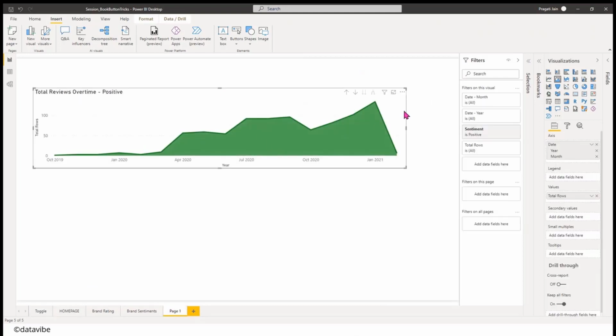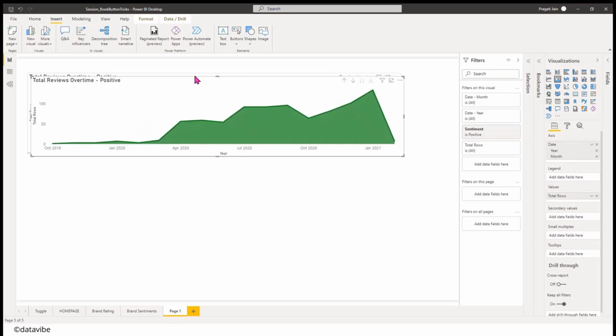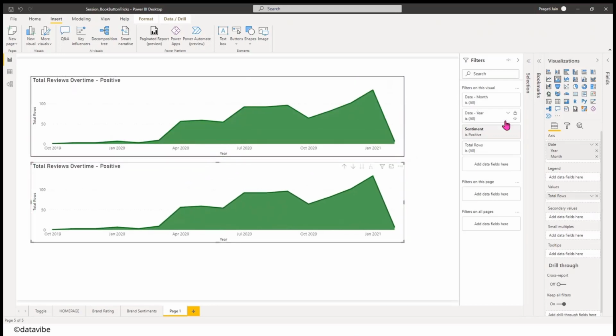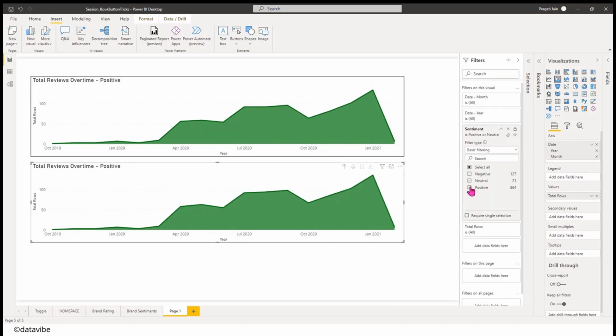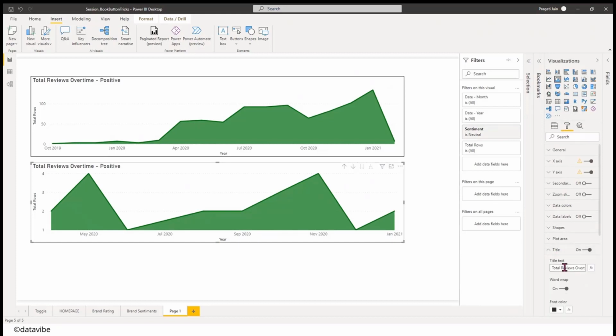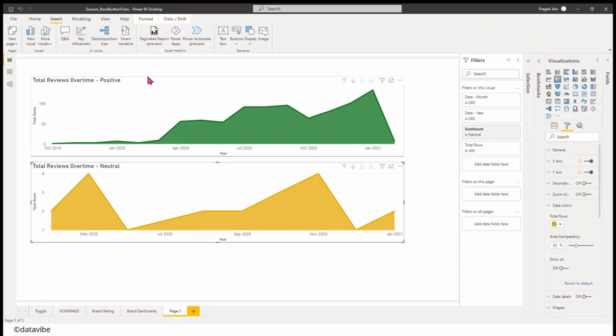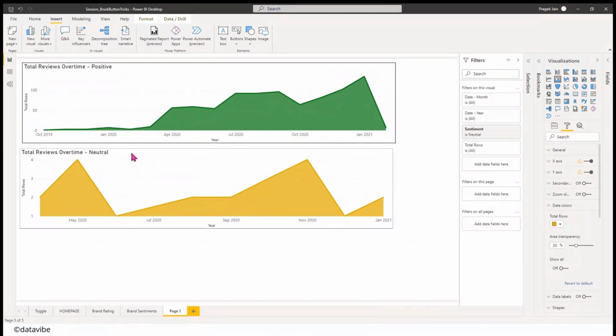So I'll create 2 more charts. As I want to retain the size of my charts to be the same, I just copy and paste them. The above one was positive, so I'll create the one for neutral. I change my visual level filter, and to make things more clear, I change my title and give it neutral in the end. So we know this is a neutral one. To make things more clear, we'll change the data color as well. So that's neutral, right?